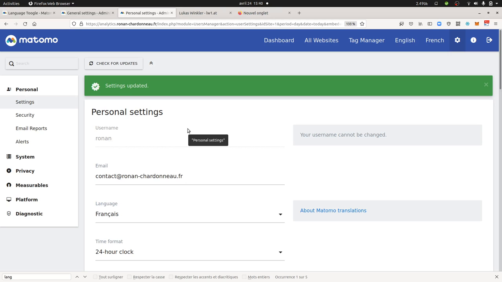Each time that I need to make a training or anything like this, I need to click over here on admin, then personal settings, change the language and save, then refresh my page, and sometimes I have to disconnect and so on and so forth.